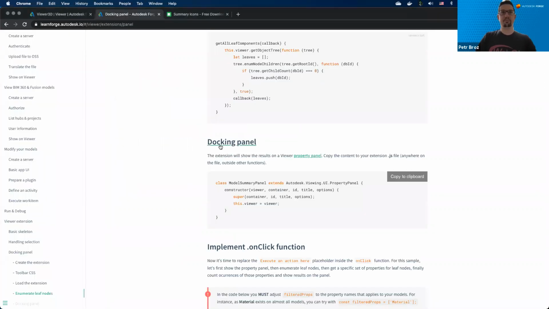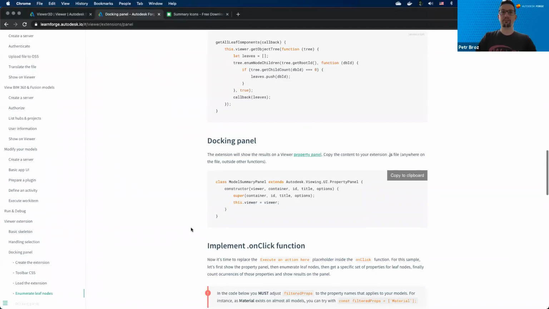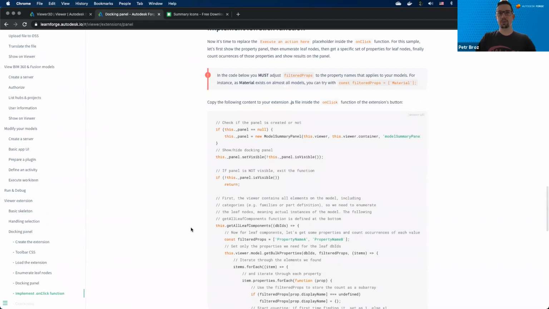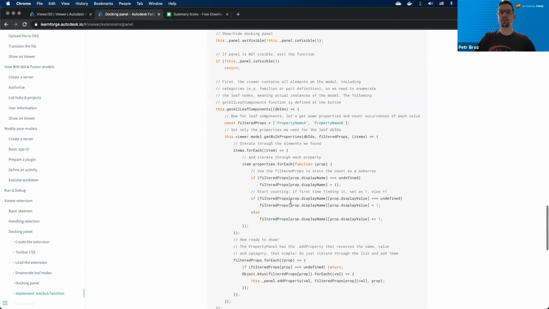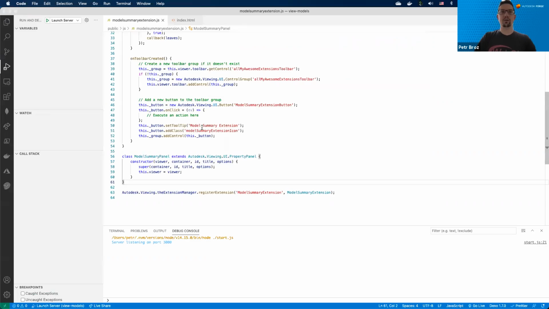All right, heading back to the Learn Forge website. Finally, we can move on to the core of this step, and that is implementing the logic inside the click event handler for our new button that the extension is adding to the toolbar. So let me copy this snippet again into the clipboard and add it to our on-click event handler.